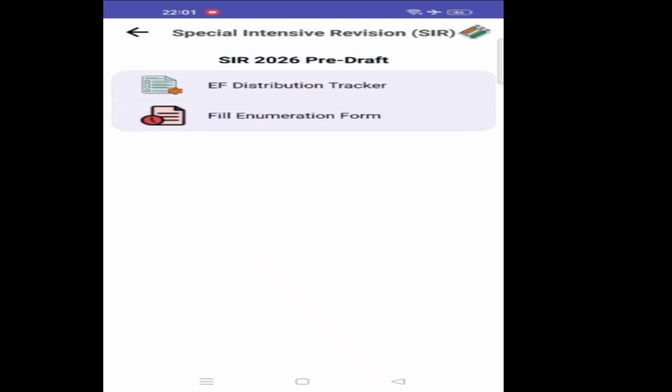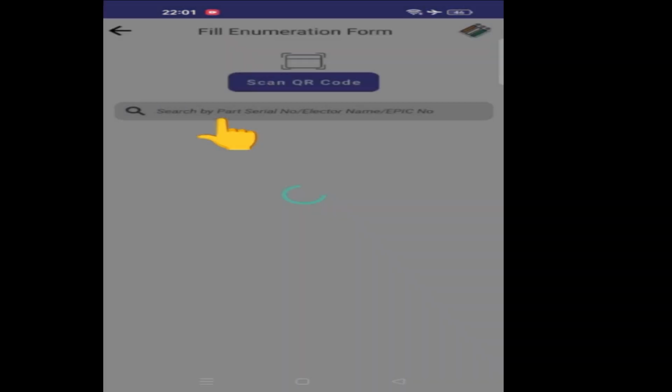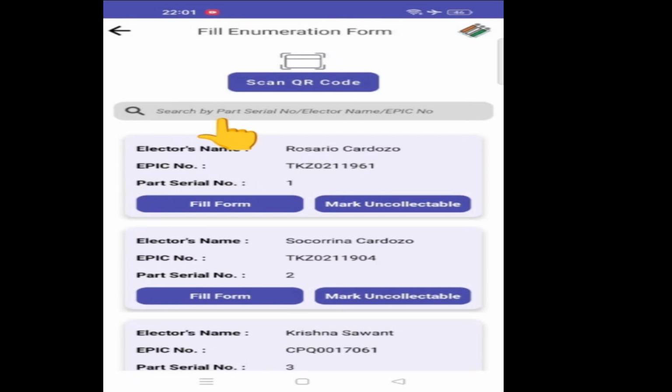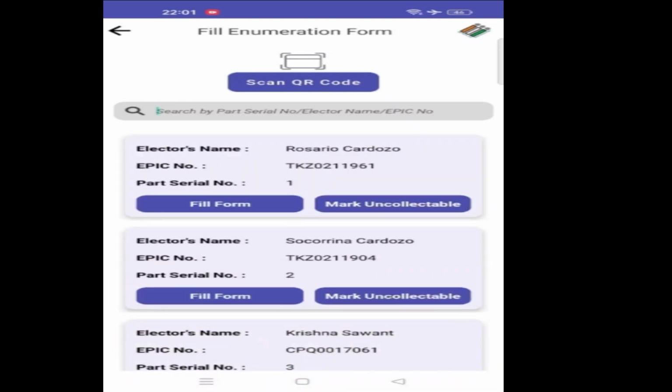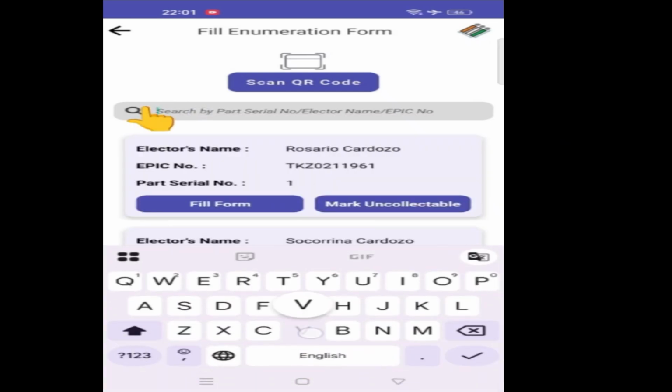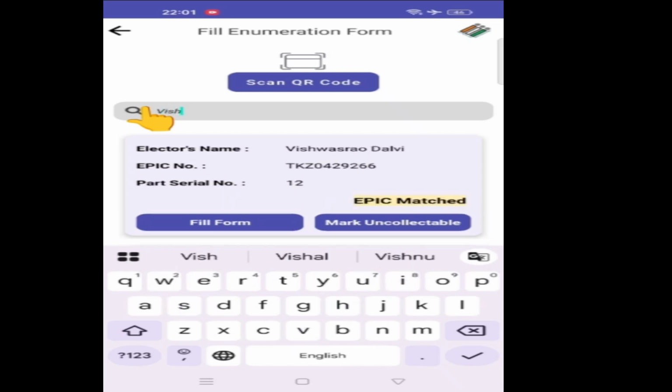Then BLO will click on the fill enumeration form tab in order to fill the enumeration form. Now the BLO will be able to view all the electors which fall under the BLO part. Now BLO can filter out the elector list by typing any part serial number, elector's name or epic number under the search text box. Based on that, the electors list will be filtered out and BLO can take any further action.